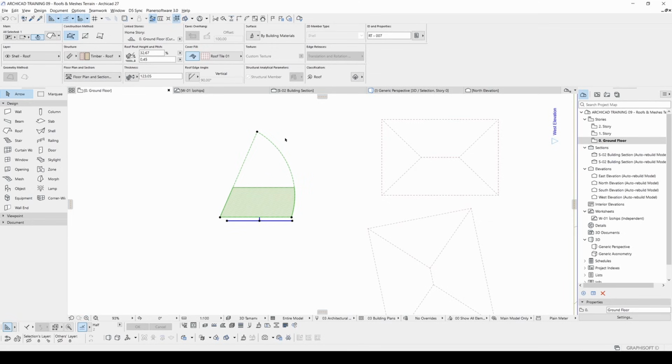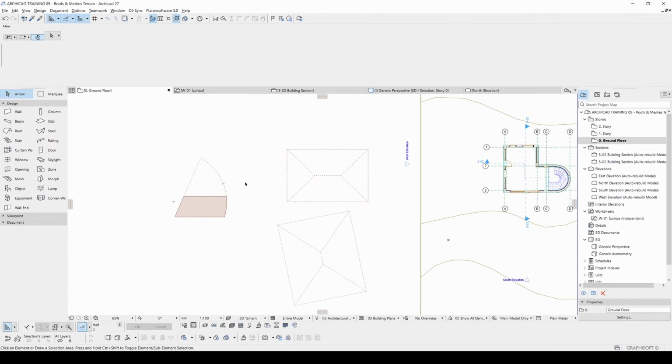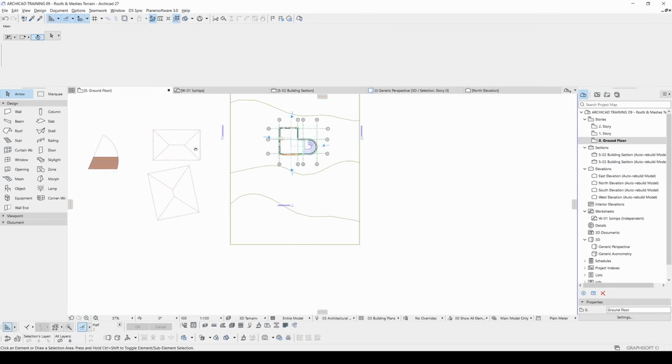If you want to learn more about the roofs, I will add a card where you can learn 21 different roof styles in Archicad. Now here we came to meshes and terrains in Archicad.